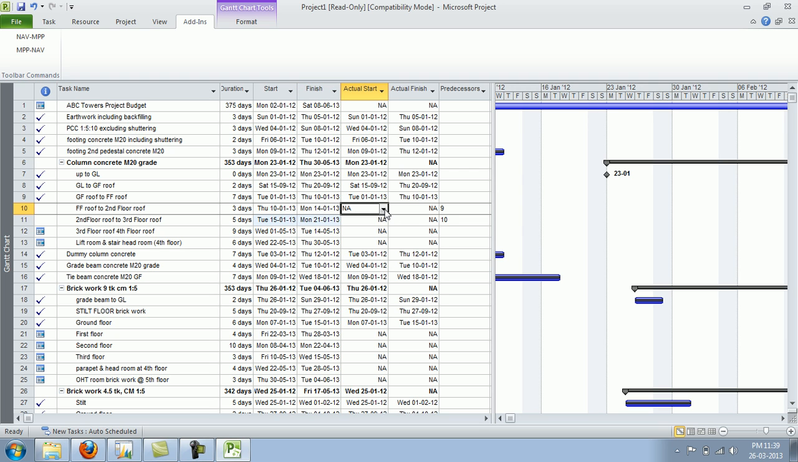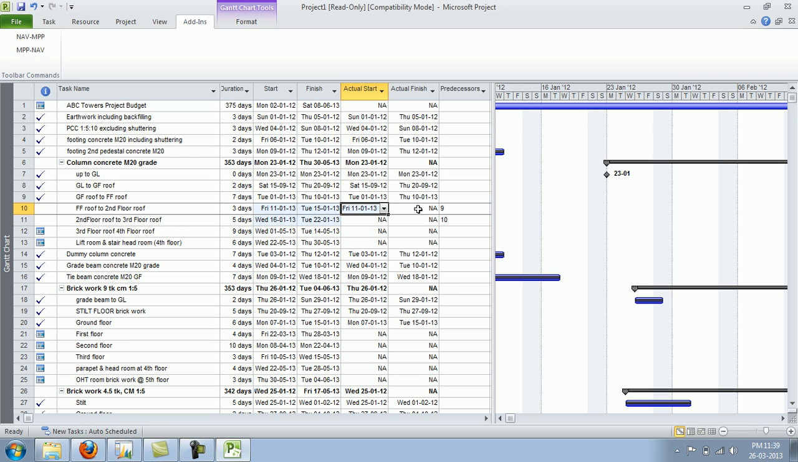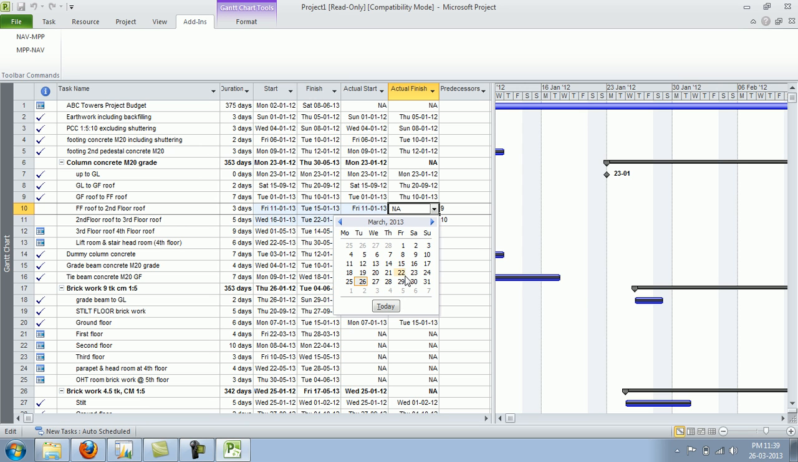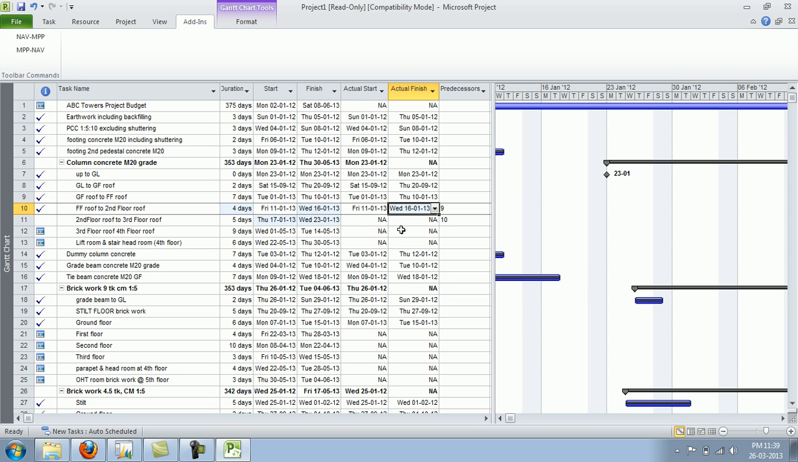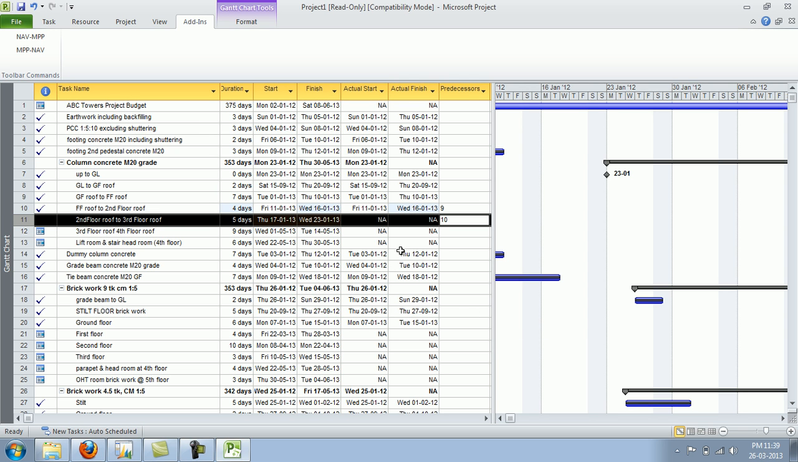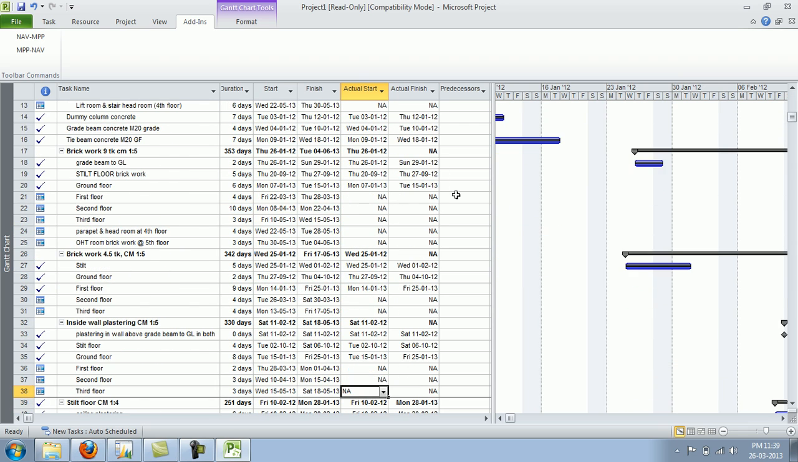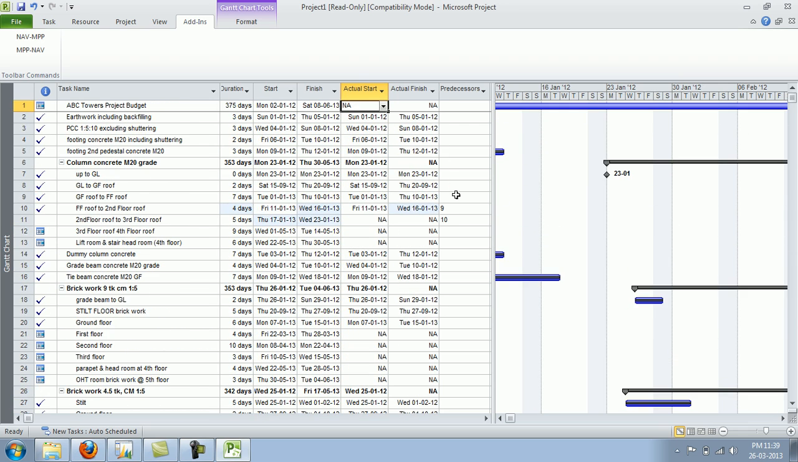Say I managed to start this on only the 11th, and I finished it on, say, the 16th. Subsequently, the next activity also gets pushed and all that. So this is the power of Microsoft Project, where the cascading effect is automatic. Similarly, I can complete my entire plan in Microsoft Project, and I can push it back into NAV.